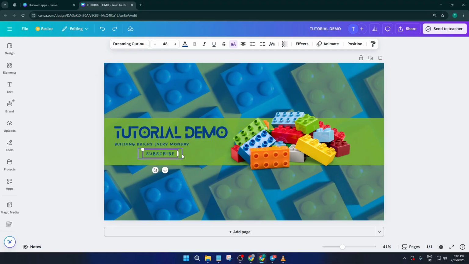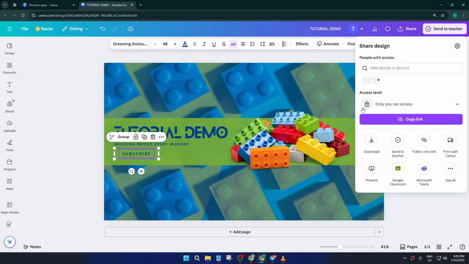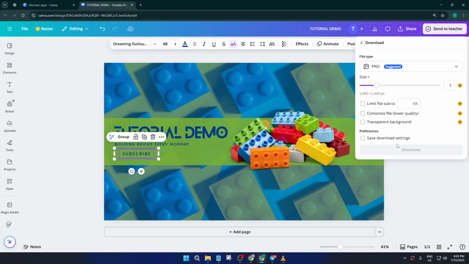Once you're satisfied, hit the download button in the top right, select PNG for the best quality, and save it to your computer. Then you're ready to upload it straight to your YouTube channel. And that's it, you've just created a professional, perfectly sized YouTube channel banner with Canva.